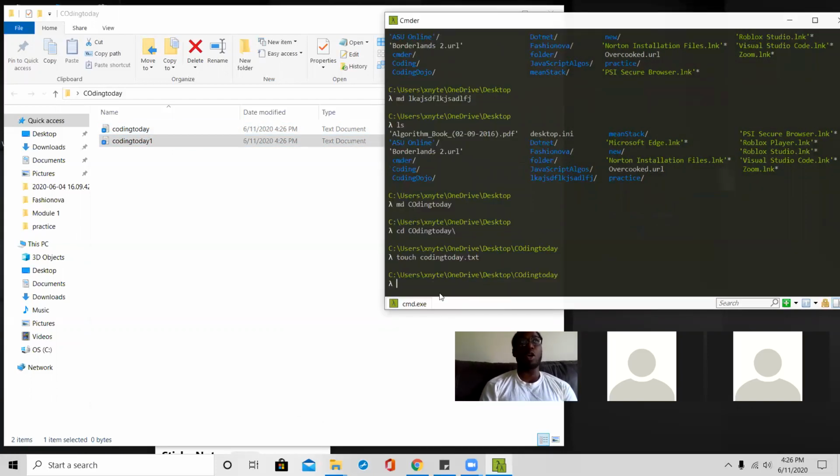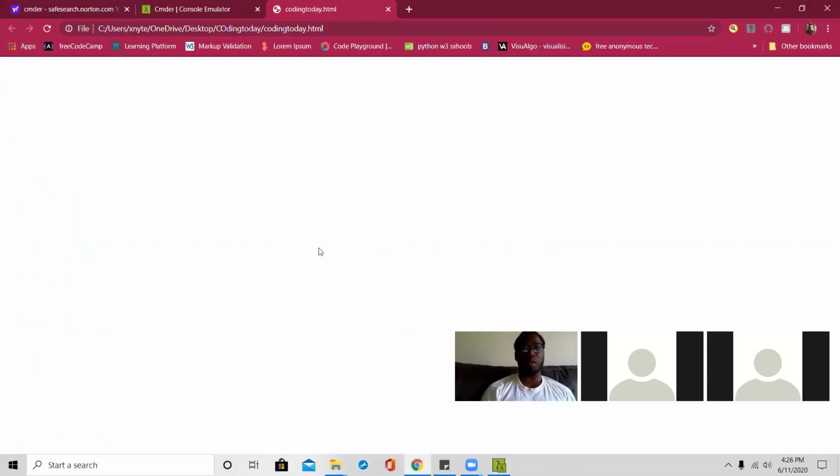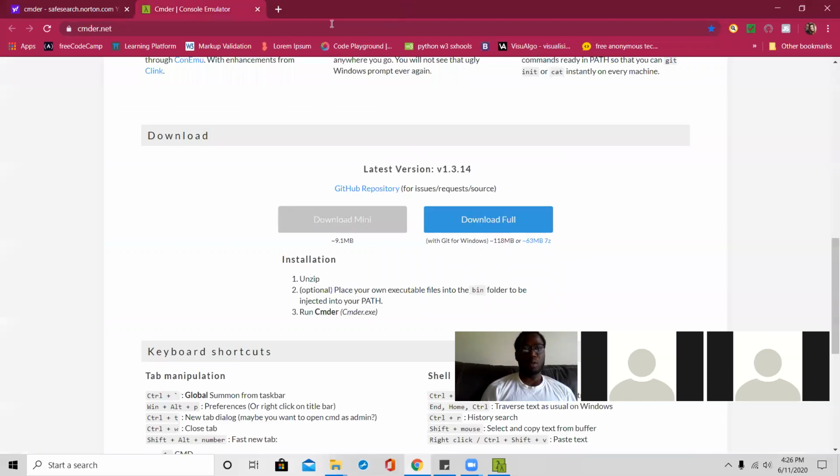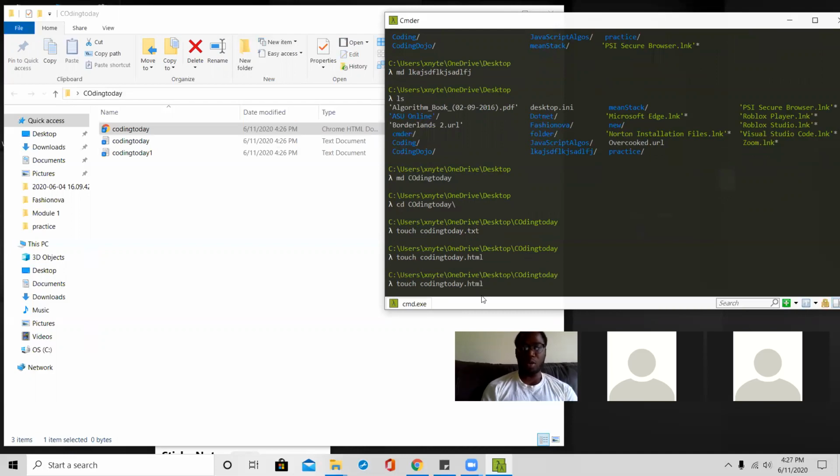It'll help when you're coding, because you're going to be making multiple files and doing things really quick. Once again, we can do touch coding today .html. That's going to make us a new HTML document called coding today. If we click on it, that's going to make a new web page. See how fast we did that with just one piece of code. We can do the same thing called CSS.